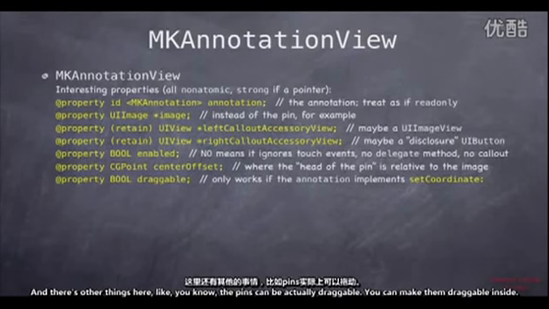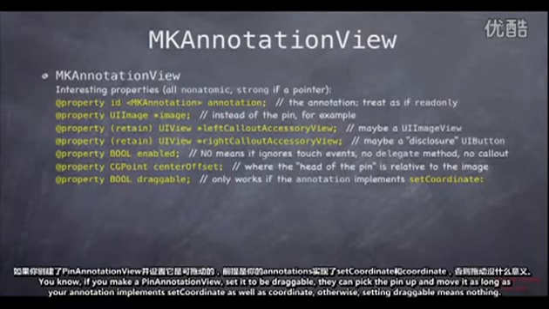And there's other things here, like the pins can actually be draggable. You can make them draggable. If you make a pin annotation view, set it to be draggable, then they can pick the pin up and move it as long as your annotation implements setCoordinate as well as coordinate. Otherwise, setting draggable means nothing.